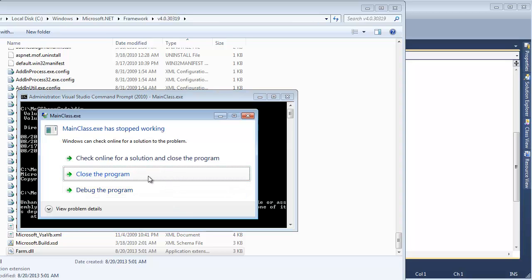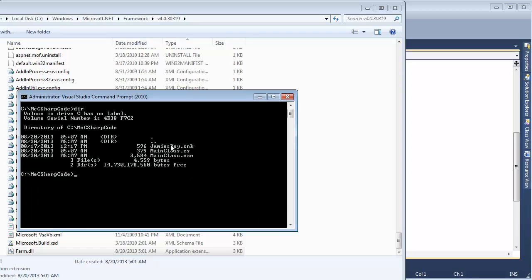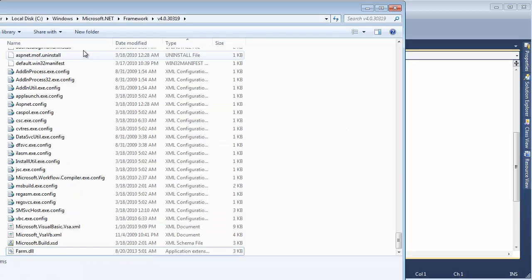It says, hey, I was trying to find this farm assembly, but I couldn't find this farm assembly. Why can't the runtime find the farm assembly? Because the farm assembly is no longer located here in our C# code directory. Instead, it's off in this directory where the C# compiler is located, and the .NET framework, the runtime, the CLR, does not know nor care about this directory. This directory simply exists for the C# compiler. So there you go. That's how the C# compiler locates assemblies. In the next video, I'm going to talk more about how the runtime locates assemblies. We've seen a little bit of it before, but we're going to examine it in depth in the next video.